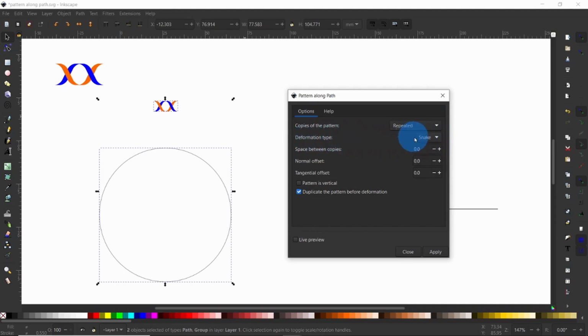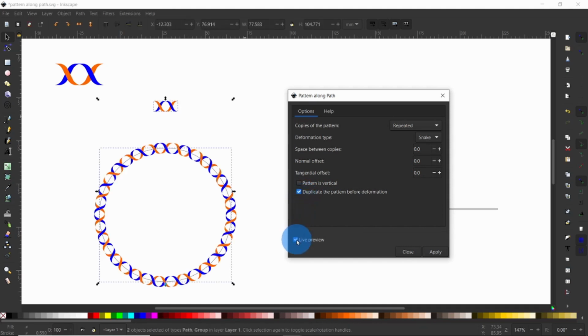For deformation type, choose Snake. Leave everything as it is and select Duplicate the pattern before deformation. Before committing to the procedure by pressing Apply, I strongly recommend activating the Live Preview mode. This will show you a preview of what you will get. You can then tweak the settings to get what you want.